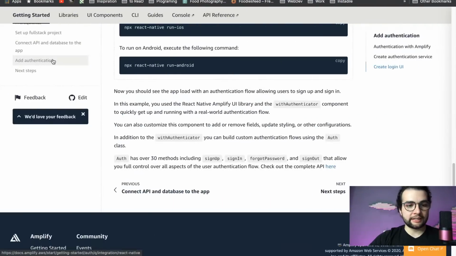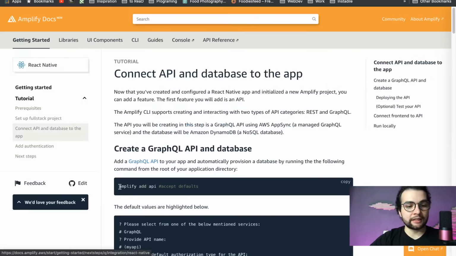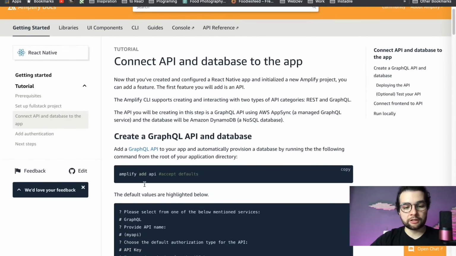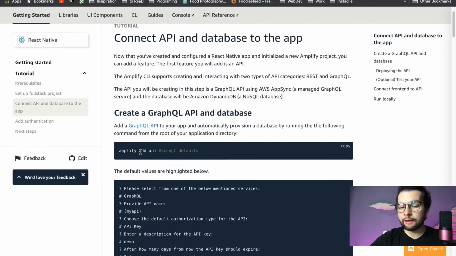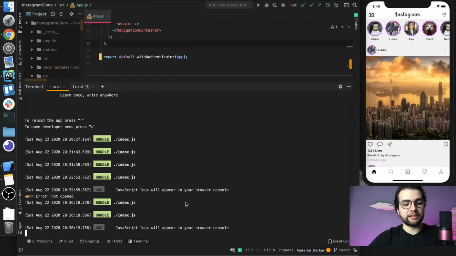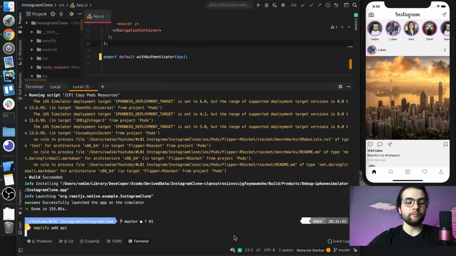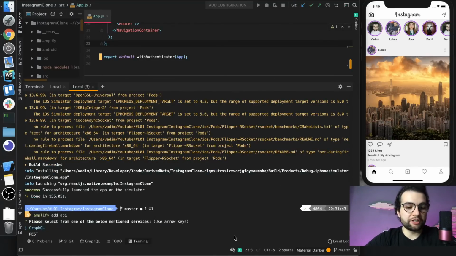But for now, let's go to our Amplify docs, and here we go to connect API and database to the backend. What we're going to do is call amplify add API, the same way as we did for adding authentication. It will ask us a couple of questions, and in the first one we should choose GraphQL or REST API. We will go with GraphQL.